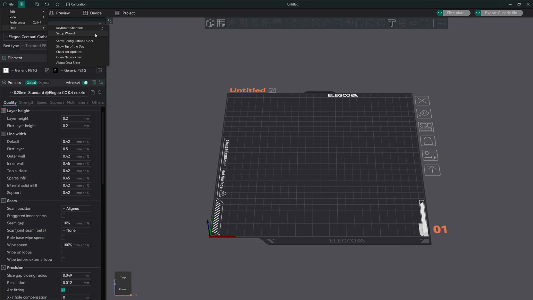The setup wizard will take you through the initial steps when you first launch the software. The show configuration folder will basically open OrcaSlicer config folder and display it on the screen. The show tip of the day is useful and I always leave this on. If you click this button here, it will open up the tip of the day. Now the last options are pretty straightforward. I don't think we need to spend any time on them.